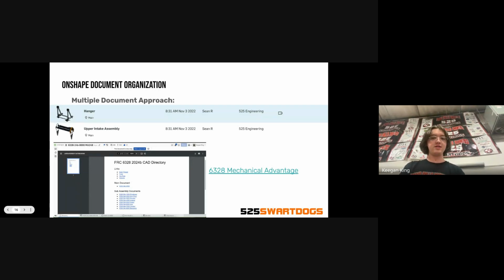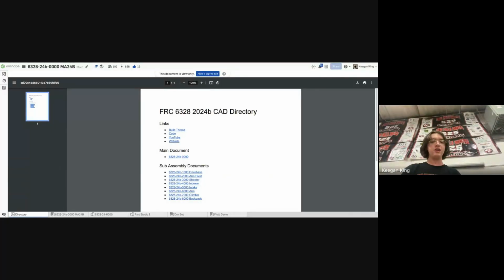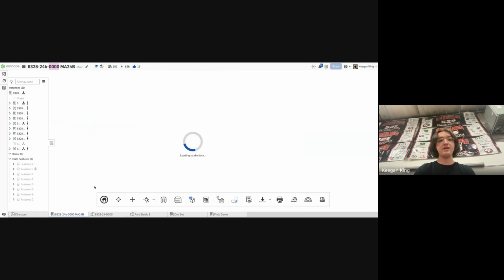But one of the top teams in the world, what they do is a multiple document approach. Mechanical Advantage 6328. They're an open alliance team, so I was able to find their CAD documents and see what they're doing. So they have this main document here. Their 24 is the year, and then 000, that's the main document. So they have the assembly with their full robot here.